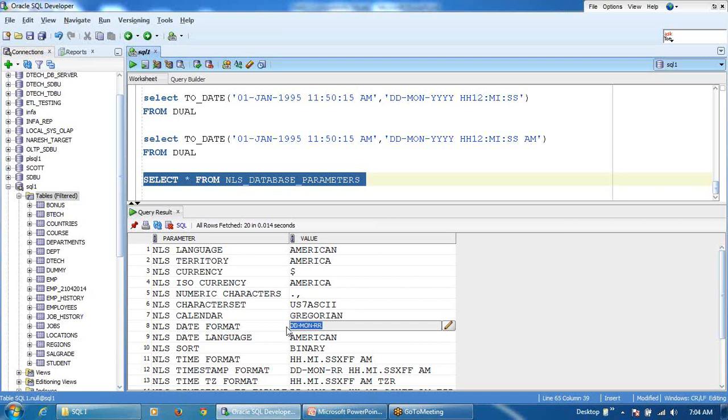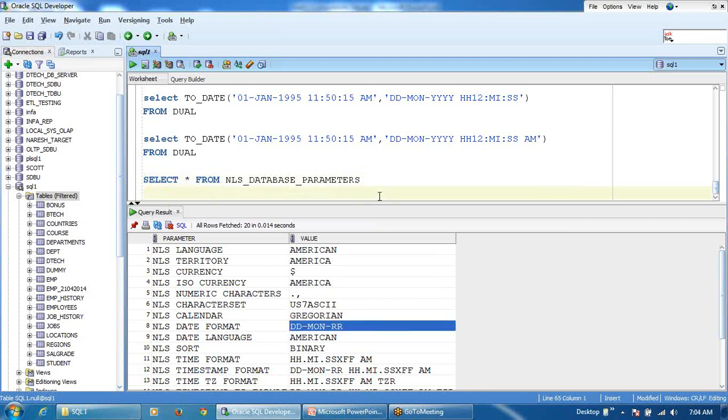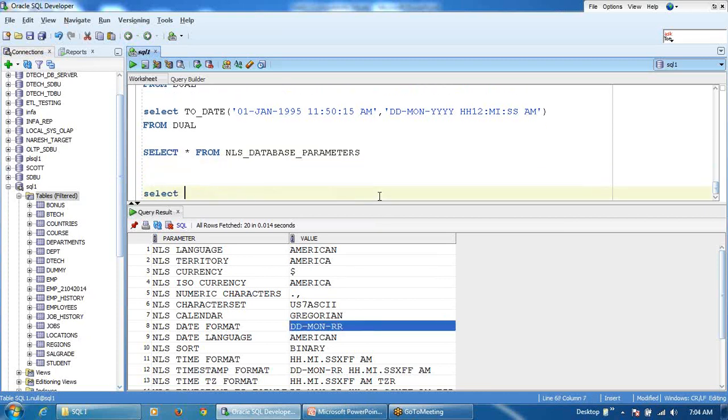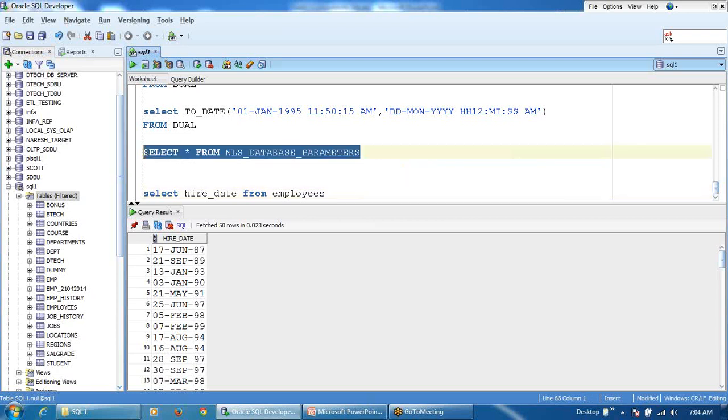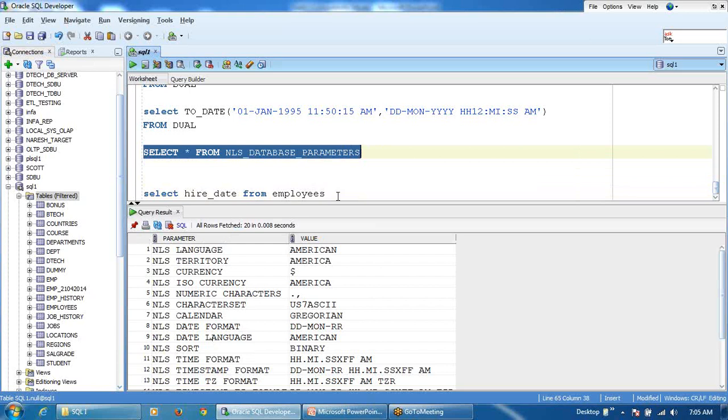Since the date format is specified for this database, by default whatever date you retrieve, even the hire date column, is displayed in the dd-mon-rr format. It is not displaying the complete date. So when I retrieve the hire date column, it displays in the dd-mon-yy format, not a different format. By default, any date that you retrieve within the database is displayed this way, since the date format is set as dd-mon-rr.